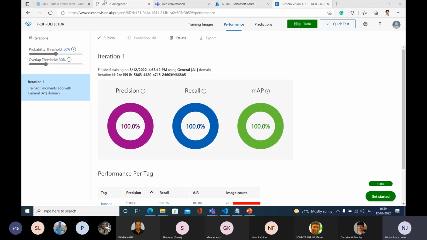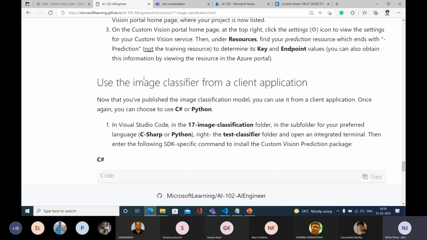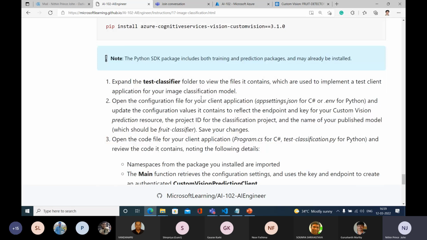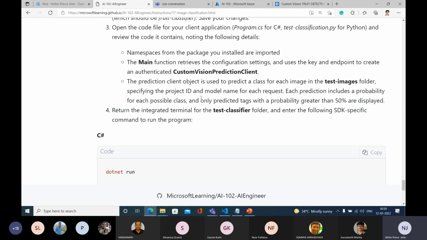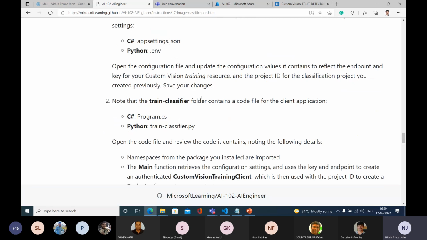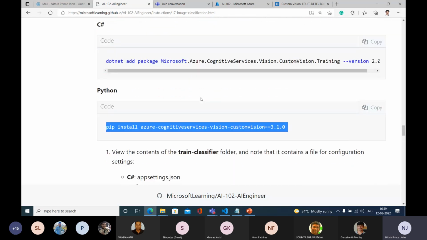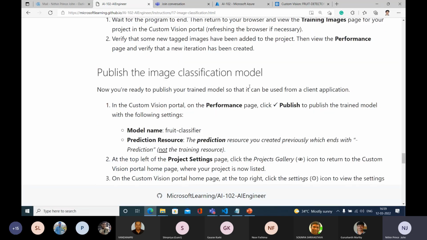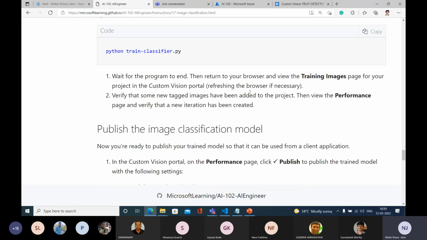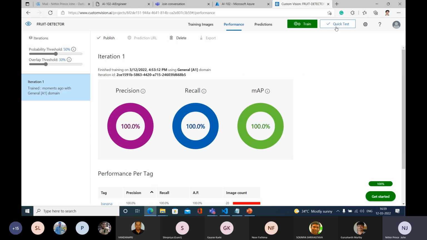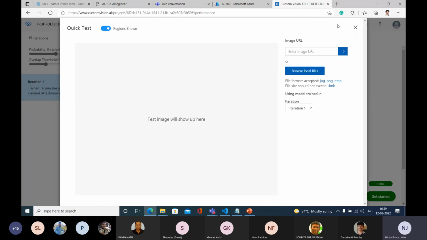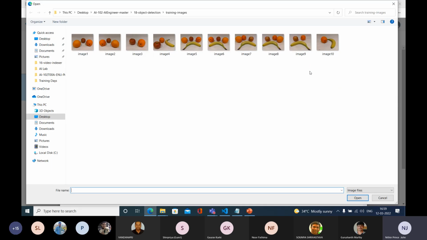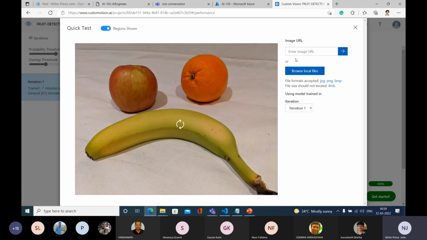So let me go to this AI 102 engineer and check if there is any image for the testing purpose. Custom training, train model, training classifier, training images. Okay, they have not tested that, but we can test that. Let me select this quick test and browse a local file. Out of that, let me give one of these images and test that.